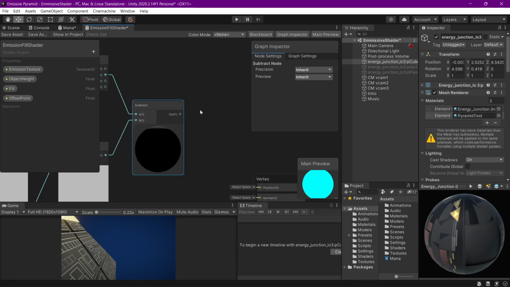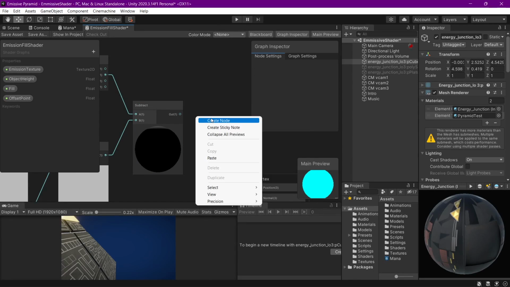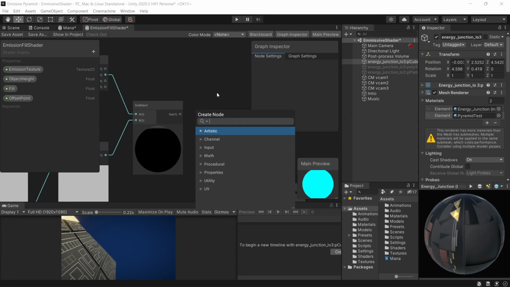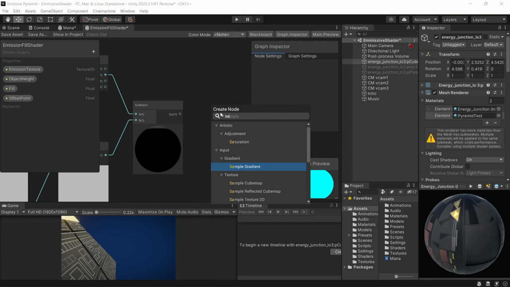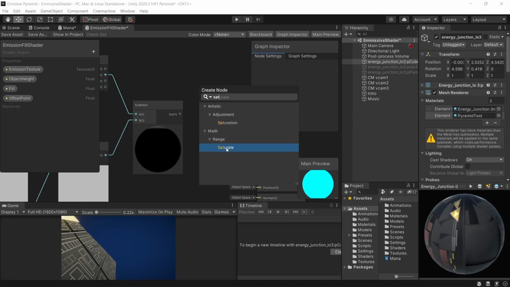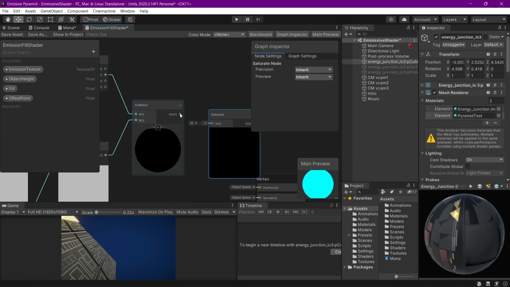Then we clamp the results between 0 and 1. To clamp the value between 0 and 1, we can simply use a clamp node and set the minimum to 0 and maximum to 1. But there is also a better way, which is using the saturate node. Saturate is a clamp node with default values between 0 and 1.